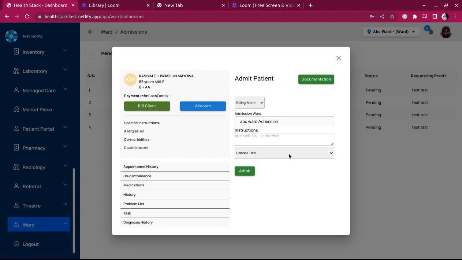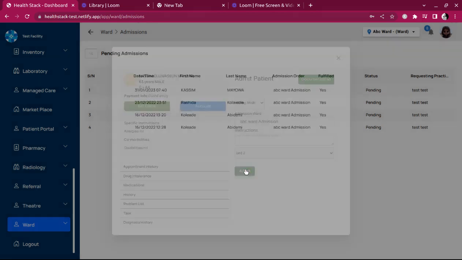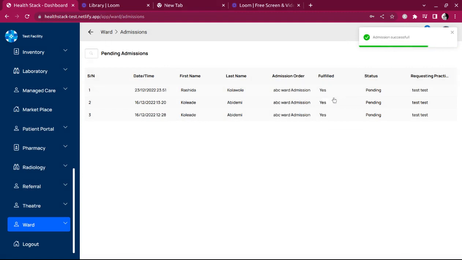So here I can choose the bed. Each ward has a different number of beds. So if the beds in your ward are, let's say, labeled A to Z or 1 to 10, you would indicate this when setting up your ward. So in my ABC ward, it is 1 to 3. So I will say bed 2, and I would admit this patient. So you can see Kasim is no longer here.